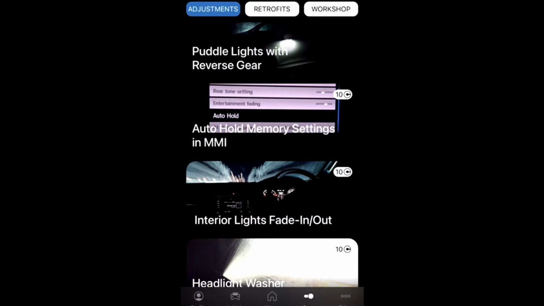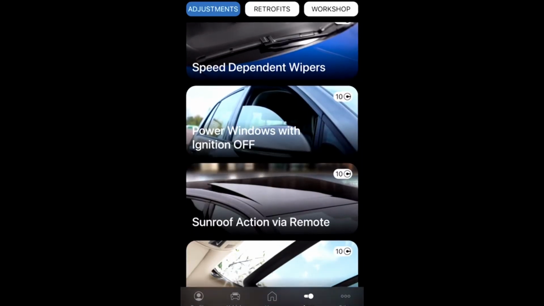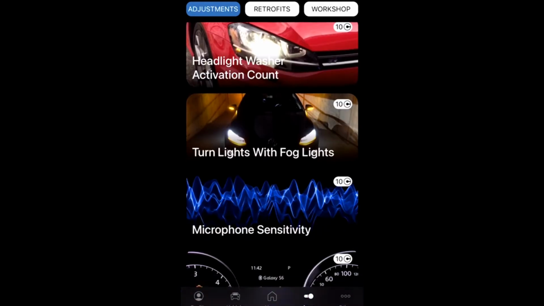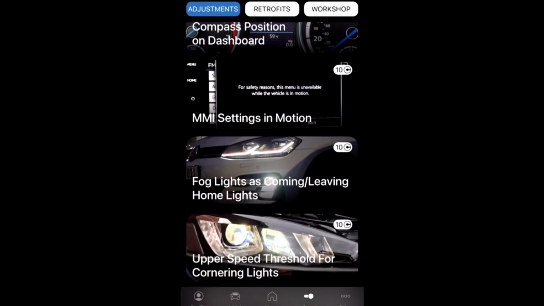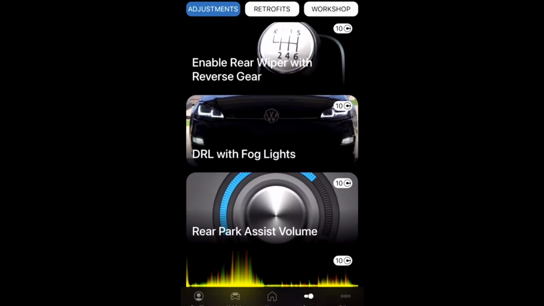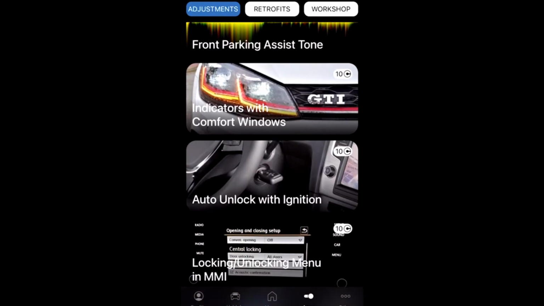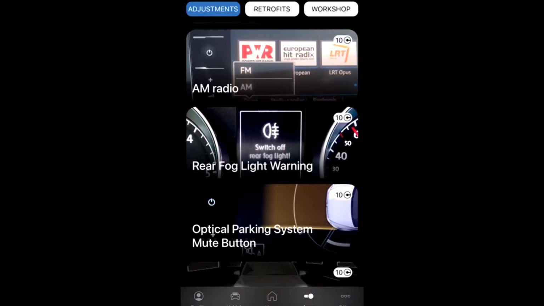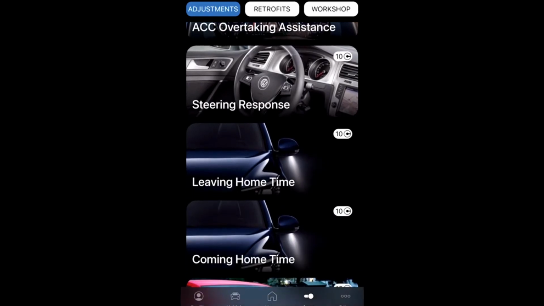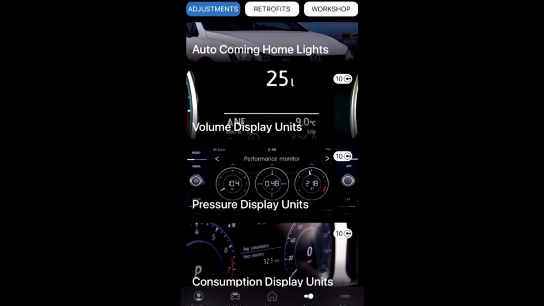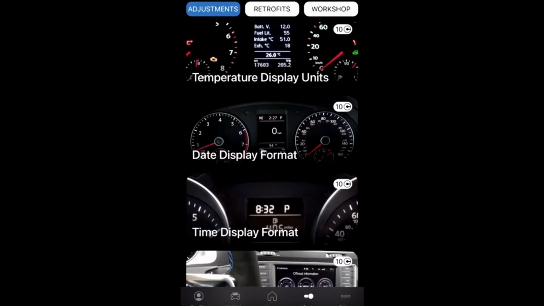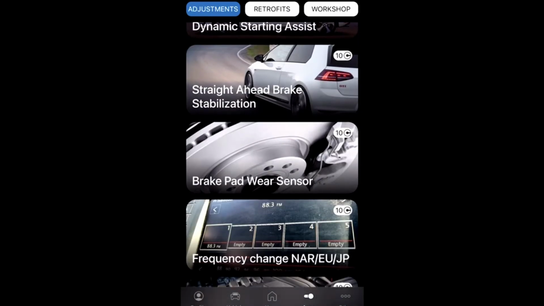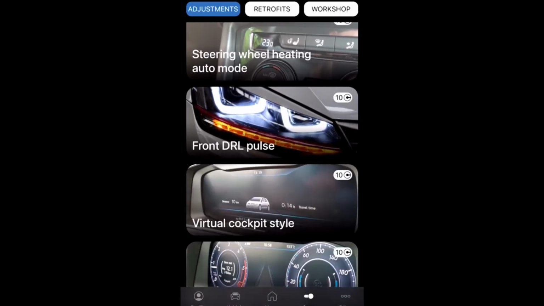Certain features, you can see variations in light fading in and out, sunroof, auto headlight settings, and these are just enhancements. But the thing is, this 2014 GTi literally had most of these options already activated. But I'll just continue to go through so you can get an idea of what other options are available in terms of enhancements or changes you can make on a Golf GTi.